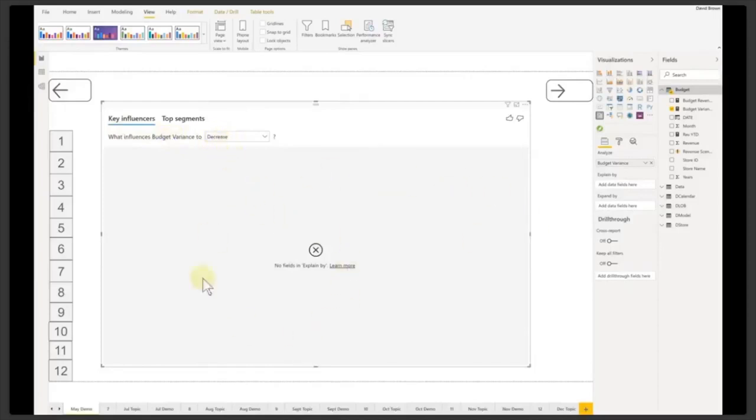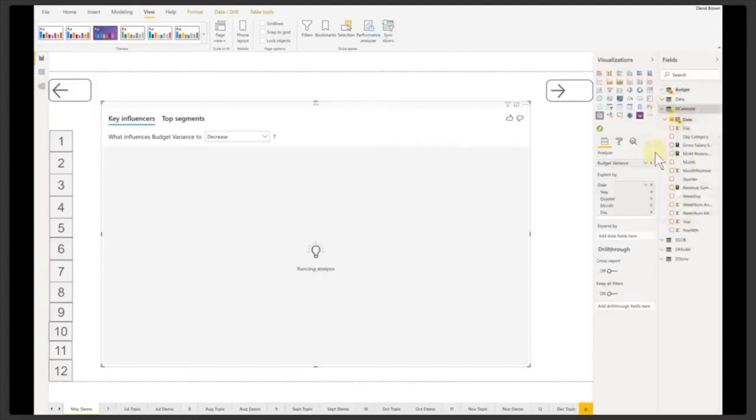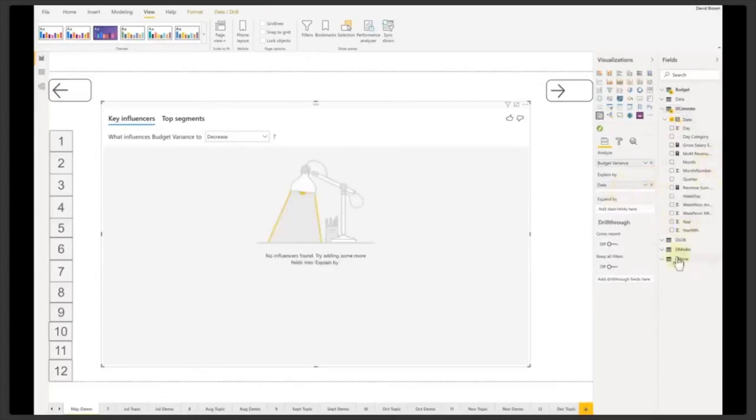Great. And of course, there's no data here. So let's pick some things. Let's say what influences it, and let's put in some dates. I don't want to group this date, so I'm just doing date itself. Let's say store. Let's say region, let's say state. So you see right now it's not analyzing anything because there's not enough data. You need a lot of data for it to analyze. I'm going to put store name as well.